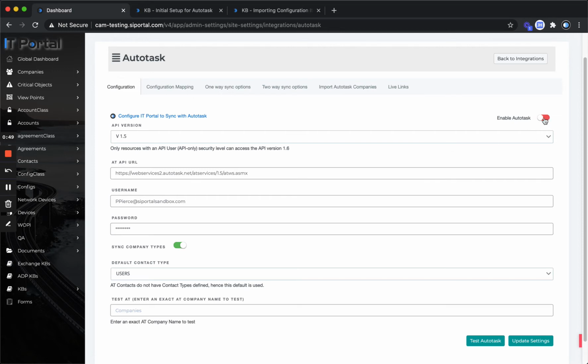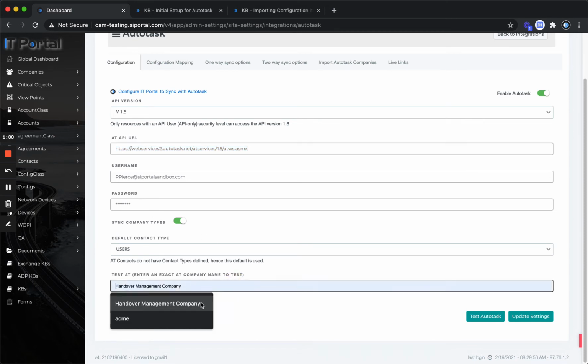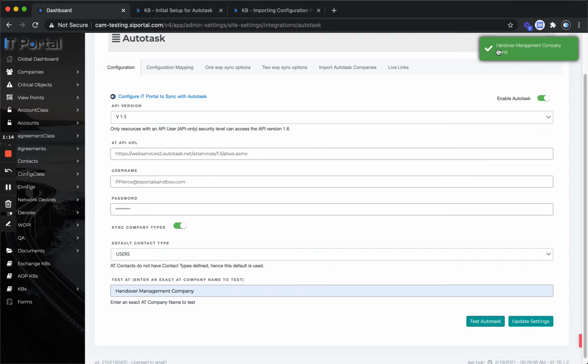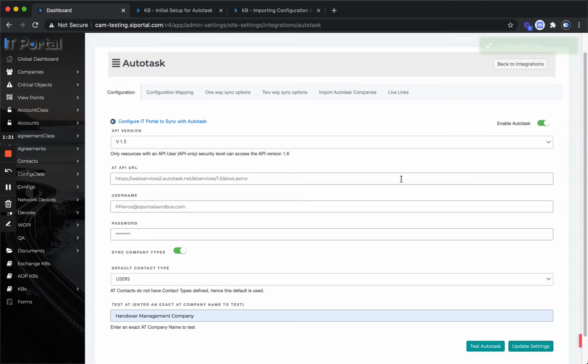We ask that you enable the integration, enter your API URL, which is covered in the KB article as well, and enter your API credentials. The final thing to actually test is to enter your company name or a company name that exists in Autotask. Once you do that, hit the test button so that we can confirm that the integration can communicate with Autotask, and hit update settings. That is the basic configuration.